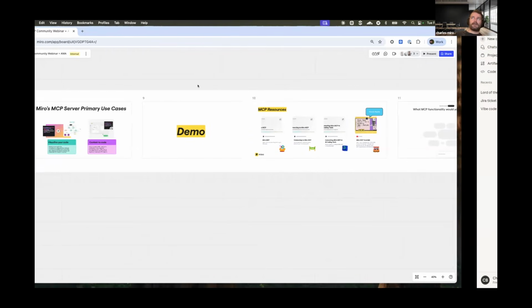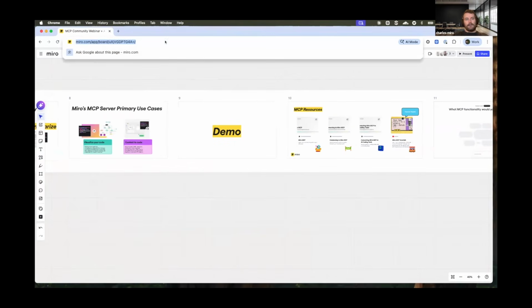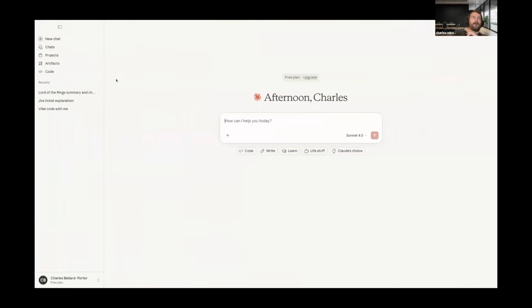Also very excited to share that we were recently added to the Claude Desktop Connector registry. And so I'm going to show us that example here. All I need to do is grab my board that I want to put things onto. And so I have the Claude app here.